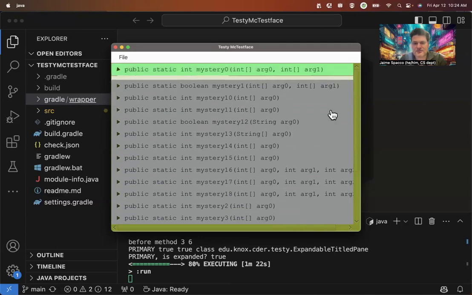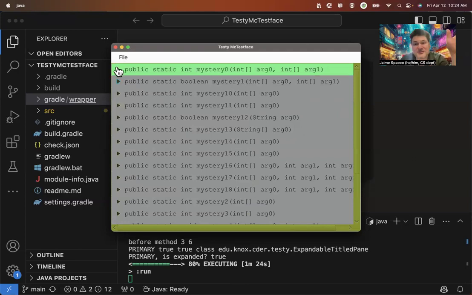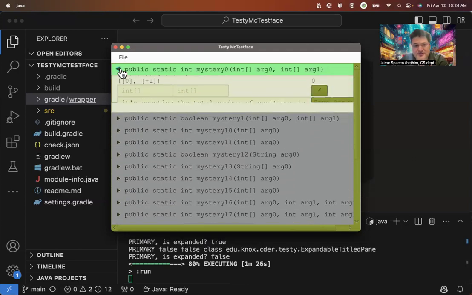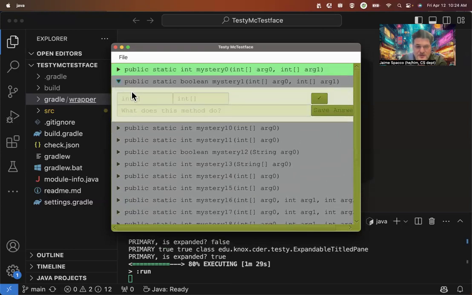And then I click save. It's going to mark it as green. That doesn't mean it's correct. It just means you've put in an answer and it saved it. And then I can go on to the next one and do whatever I want.